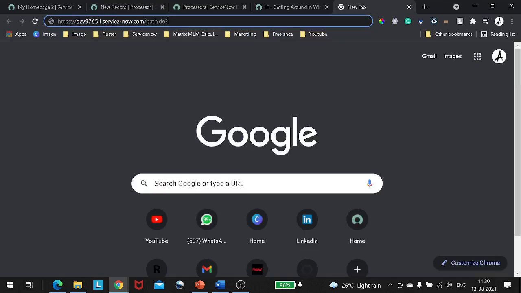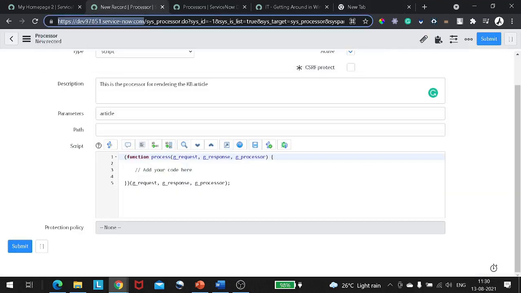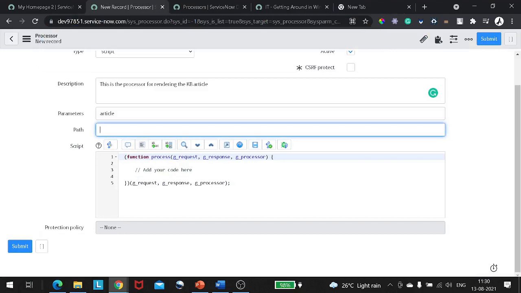The parameter is whatever we will be passing, and its value, something like that. So this is the general format which we are looking for. We will give it like KBURL. Okay, let's give it this way.